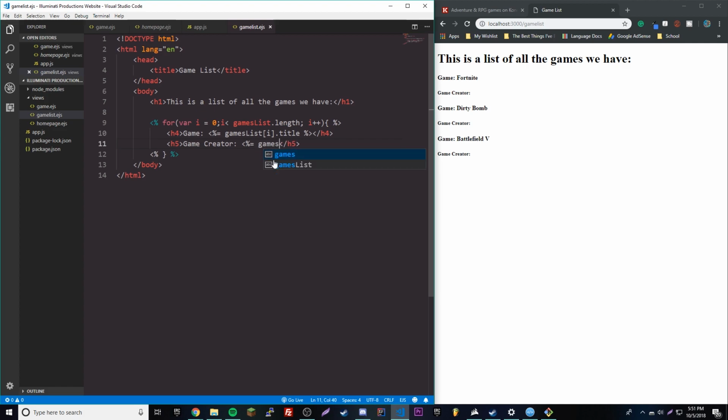If you don't understand this, of course, it's all very simple JavaScript. You should know this, so maybe go research. So reload, and then you have every game creator now too.